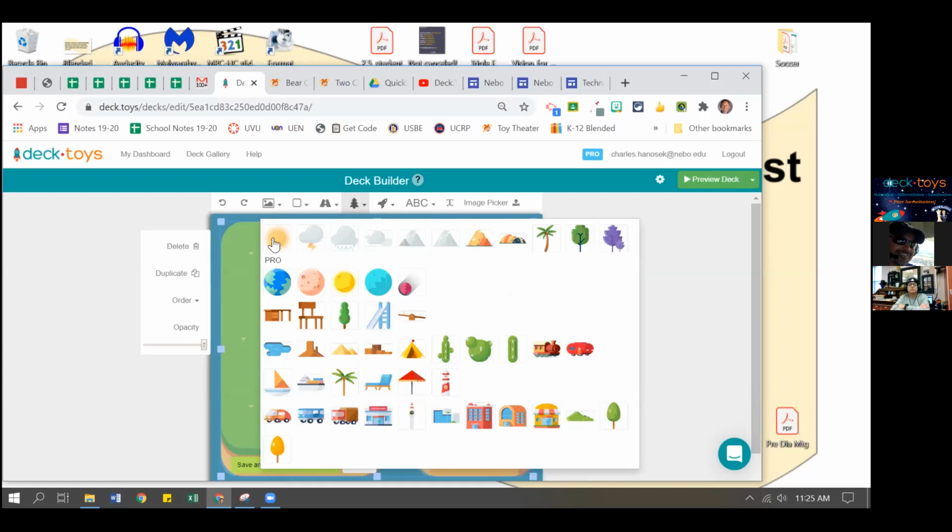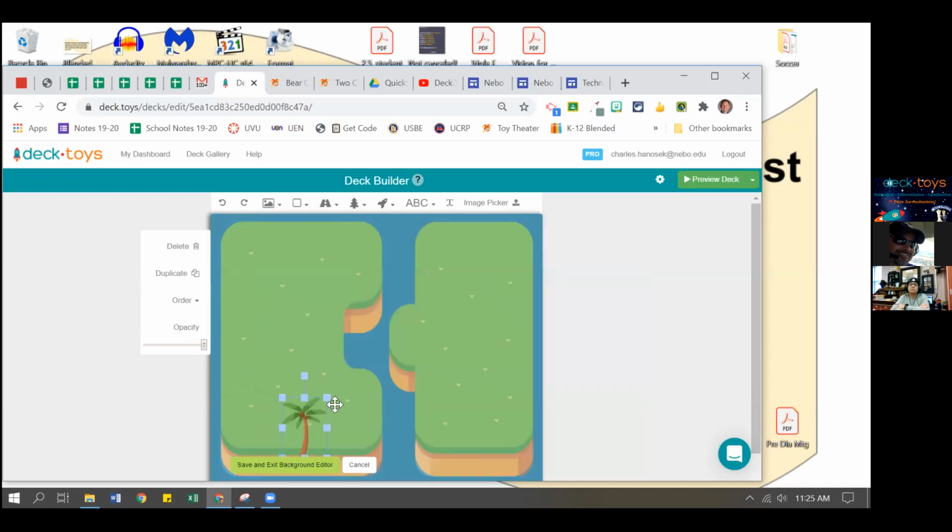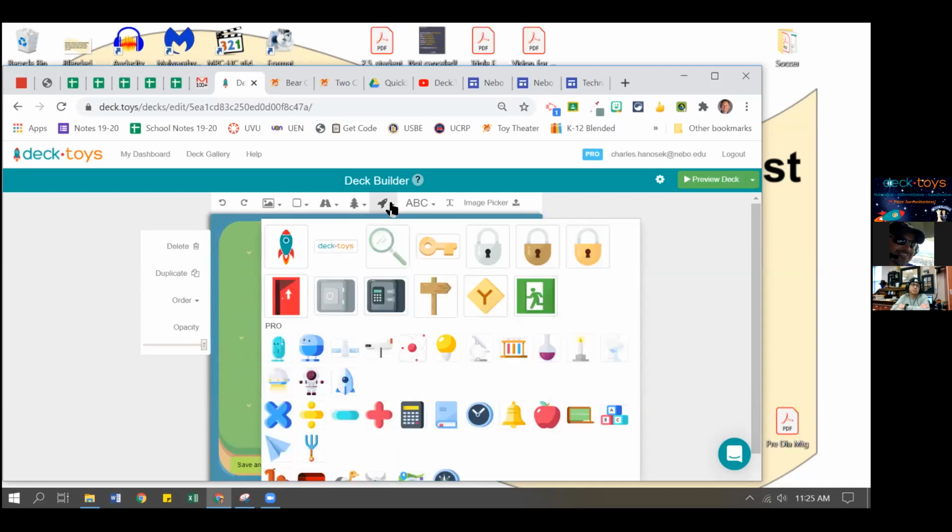There's some cool things. Maybe I want to add, let's add a tree or something in here. Oops, let's go back, grab that tree. There we go, grab the tree. You can add a cool tree in there, make it fun, make it different. I can add different deck toys ideas or some little locks and keys, make it fun.